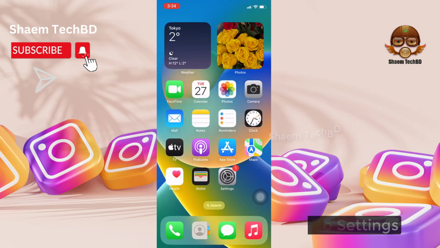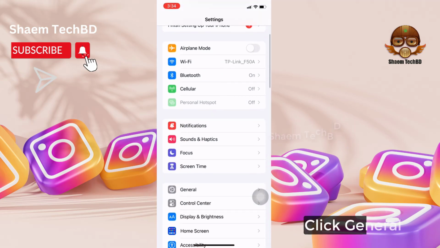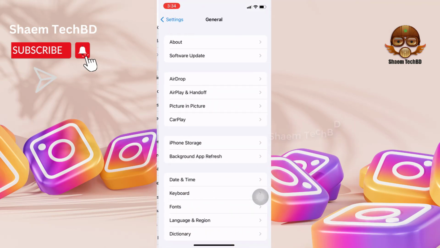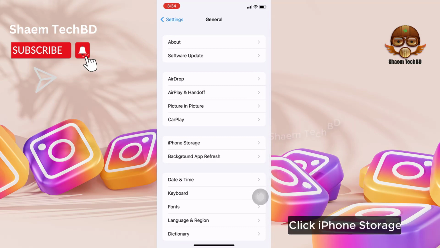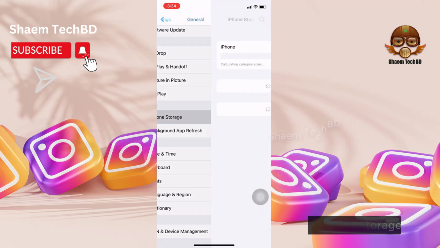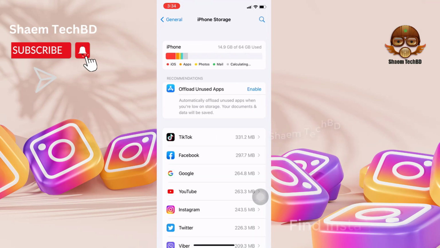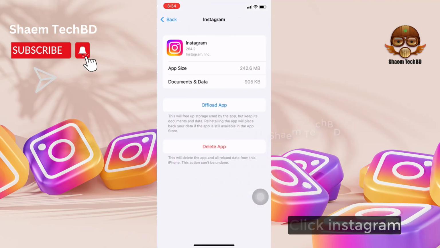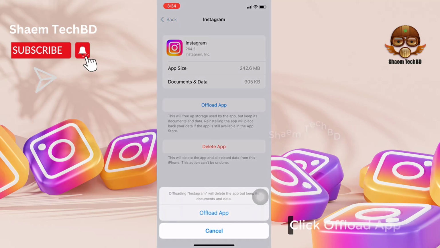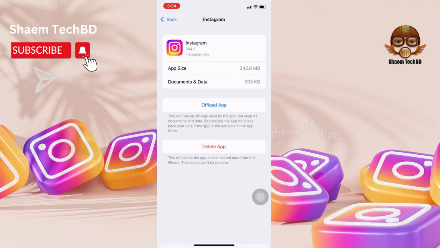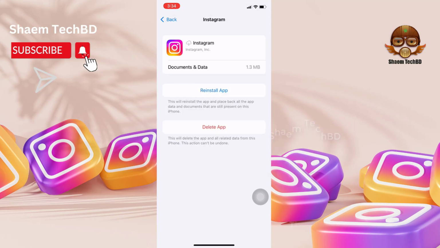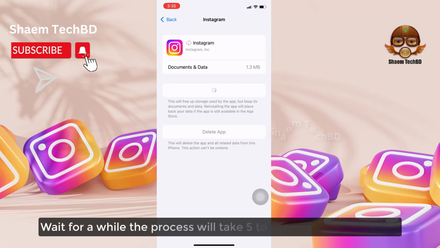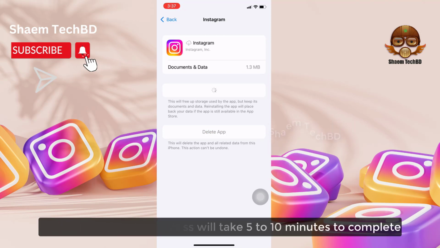Go to settings. Click general. Click iPhone storage. Find Instagram. Click Instagram. Then click offload app. Click offload app. Then click reinstall app. Wait for a while. The process will take 5 to 10 minutes to complete.